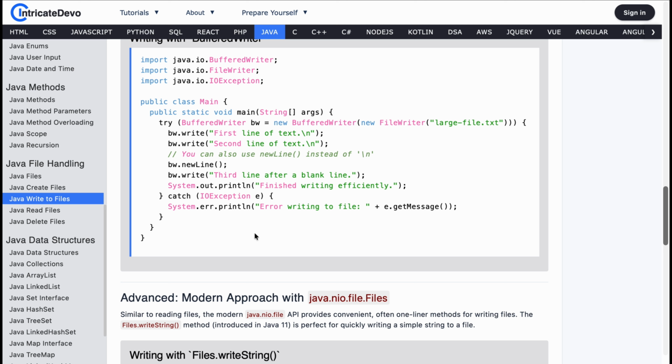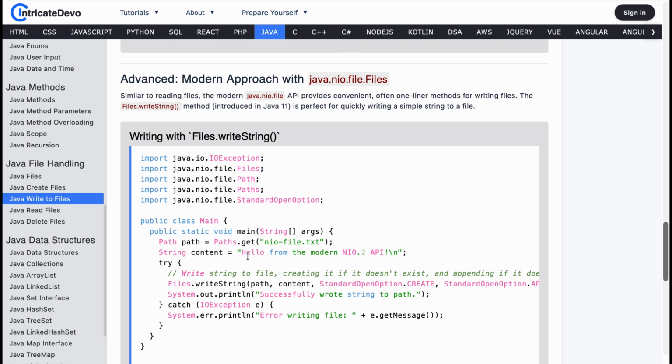Next one is java.nio.file.Files. Now let's take up the modern API for file operations. One particularly useful method is Files.writeString. This method was introduced in Java 11 and makes writing a simple string to a file extremely convenient. Instead of creating a FileWriter and manually managing it, we can work with the path and call Files.writeString.